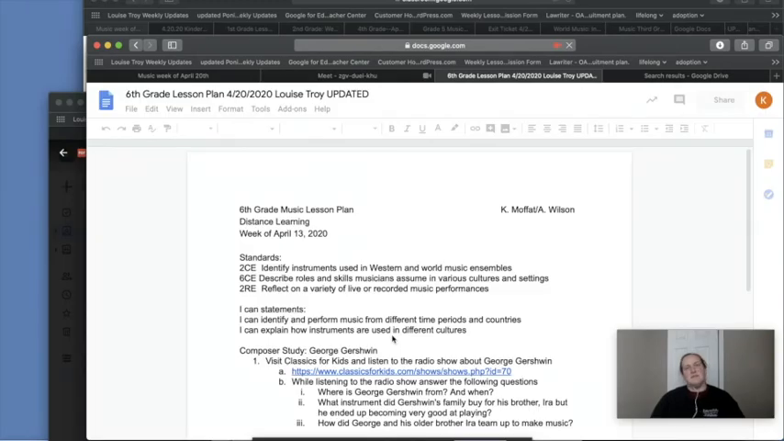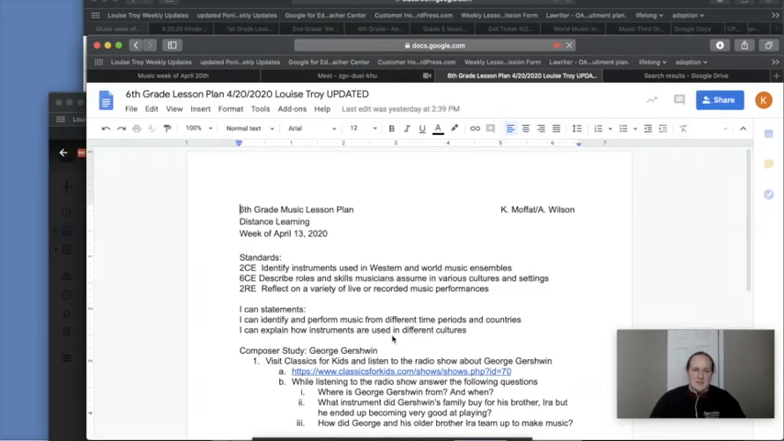6th graders, you guys are going to work on identifying instruments used in Western and world music ensembles, describing the roles and skills musicians assume in various cultures and settings, and reflecting on a variety of live or recorded music performances. So we're going to make sure that we're learning about different cultures, countries, and time periods.